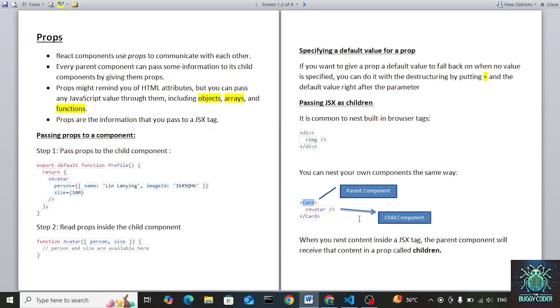Whatever you wrap inside the Card component, which is the parent component, maybe there are multiple child components, maybe Avatar 1, Avatar 2, Avatar 3, those are all passed as the children prop within the Card component. That is the basic theory of children.